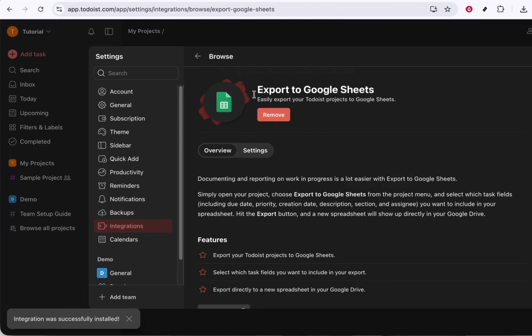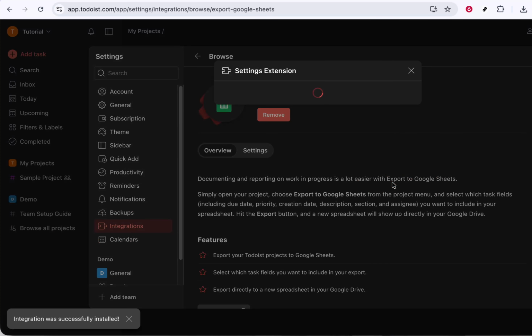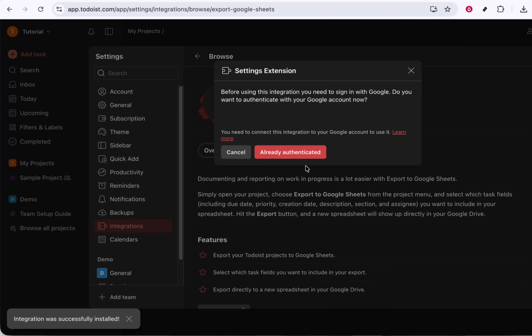On this details page, look for the button that says Add and click on Add. If this is your first time setting it up, Todoist may prompt you to sign into your Google account and allow permissions so it can create and update spreadsheets on your behalf. Just make sure you're using the Google account where you want your data to live.